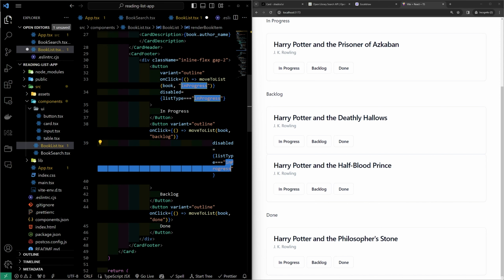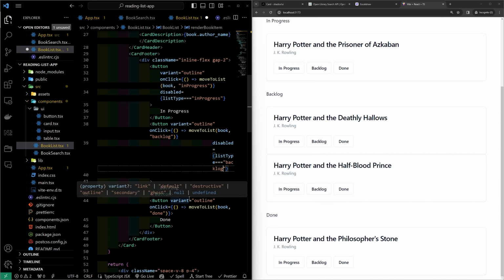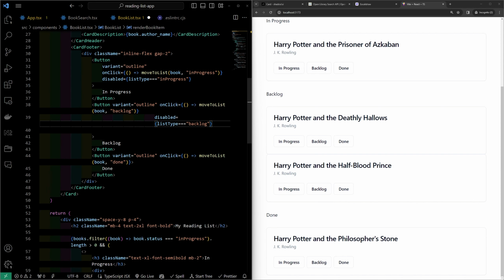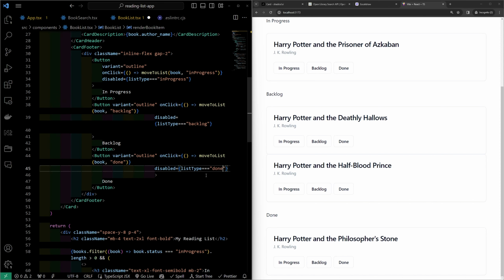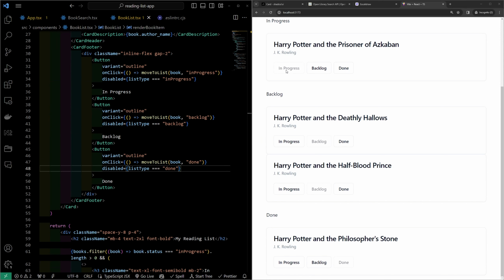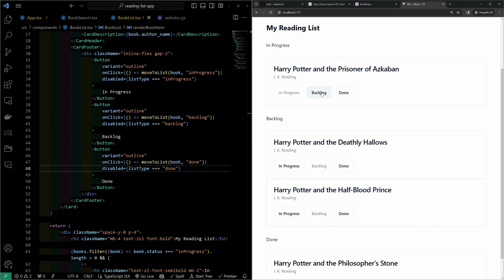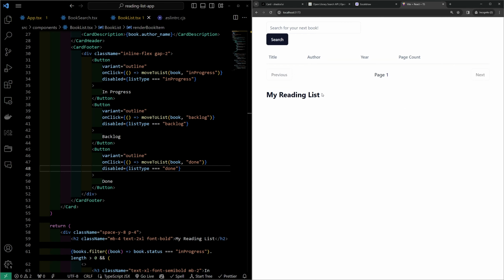So this one is not in progress, it's backlog. And then I'm going to hide that. There we go. And then in this last one, it's done. So now when we save, you'll see that it disables the button that corresponds with the current status. So if I move this to back, hello. Well, that was not supposed to happen.